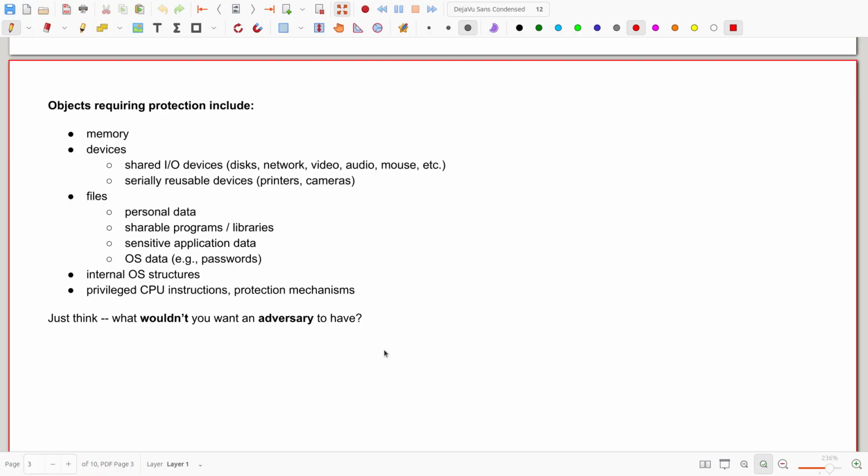And then the operating system also protects what are called privileged CPU instructions and other protection mechanisms themselves. And we'll talk about those in an upcoming video. But you can just think about it.